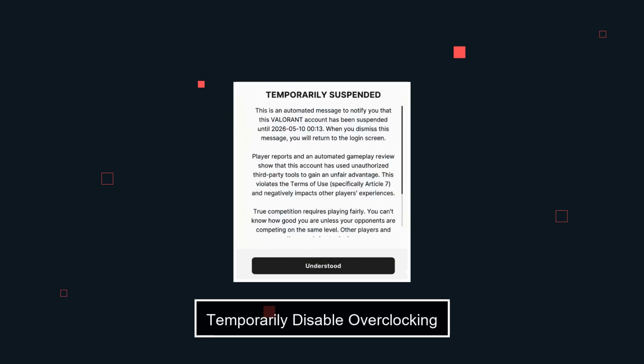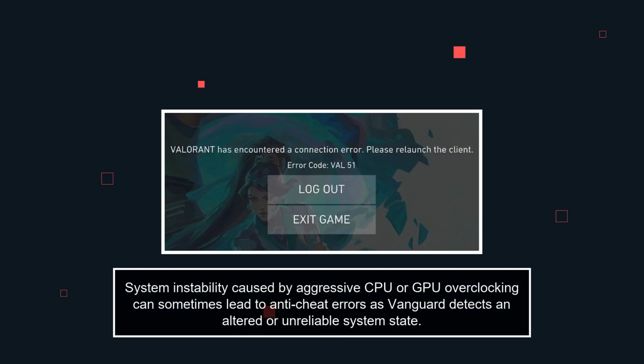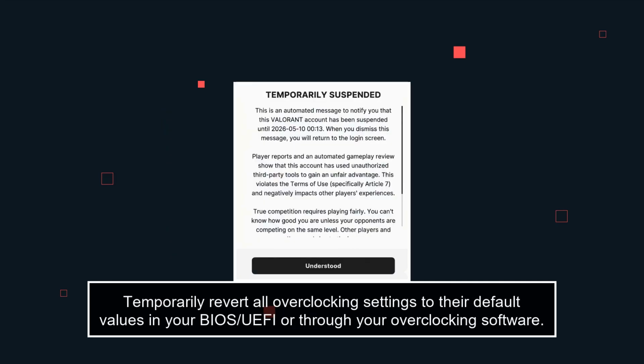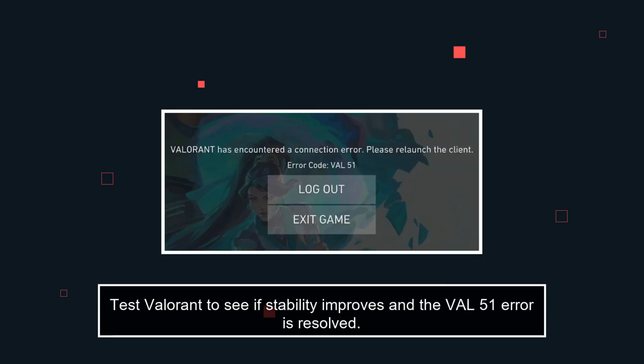Temporarily disable overclocking. System instability caused by aggressive CPU or GPU overclocking can sometimes lead to anti-cheat errors as Vanguard detects an altered or unreliable system state. Temporarily revert all overclocking settings to their default values in your BIOS/UEFI or through your overclocking software. Test Valorant to see if stability improves and the VAL 51 error is resolved.